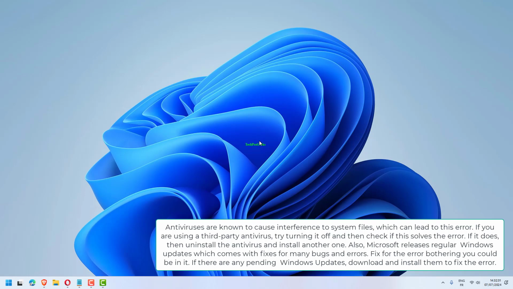Also, Microsoft releases regular Windows updates, which come with fixes for many bugs and errors. The fix for the error bothering you could be in it. If there are any pending Windows updates, download and install them to fix the error.